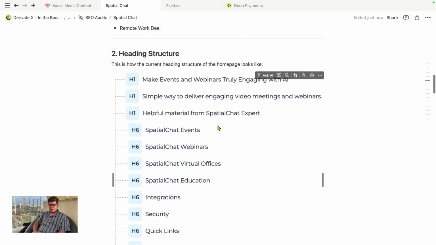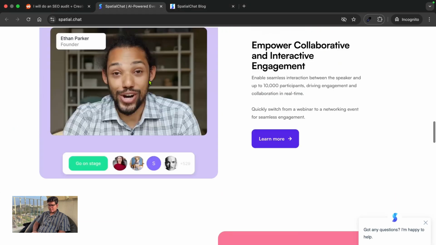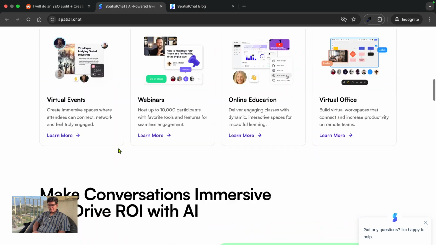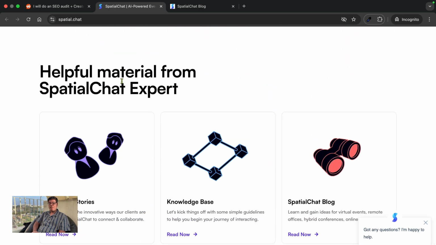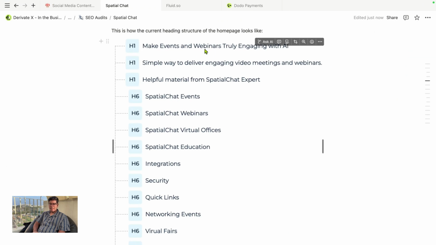Then comes the heading structure. As of now, on the website, this part, in fact this part, is all H1. You can see this right here: H1, H1, H1. Ideally, there should only be one single H1 on a page. Then comes H6 instead of H2, H3, right?